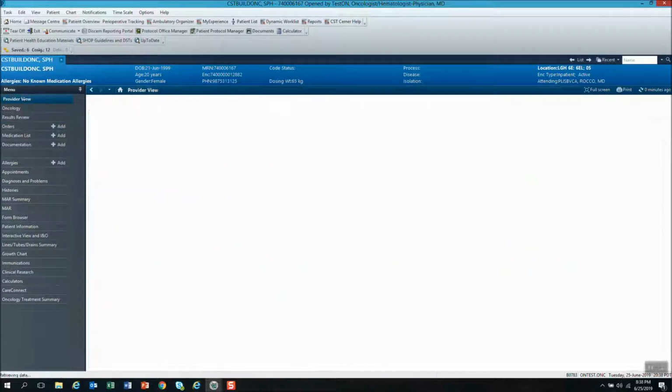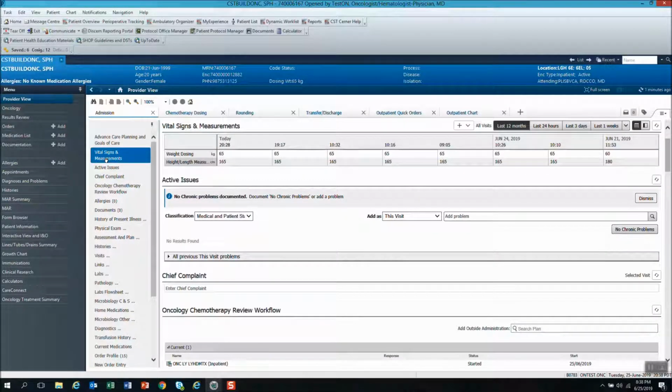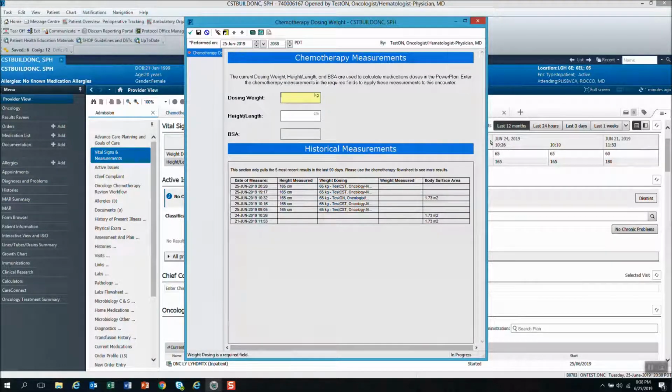Now the provider is ready to document on their chemotherapy dosing weight power form. To do this, the provider will go to Vital Signs and Measurements and select the chemotherapy dosing weight form. Here we can see a list of historical measurements, and the provider can select which height and weight they wish to choose for chemotherapy dosing purposes, and then can press sign.